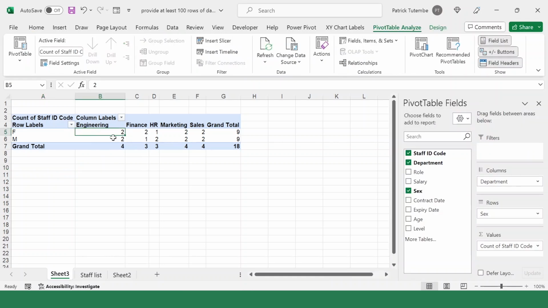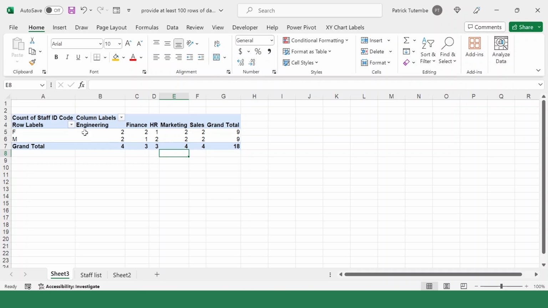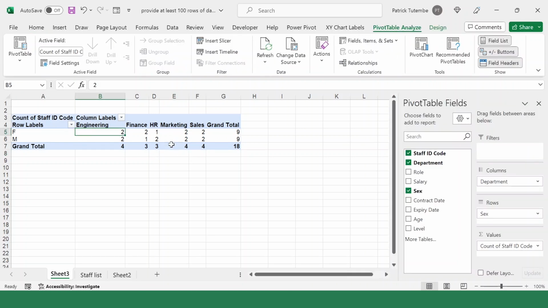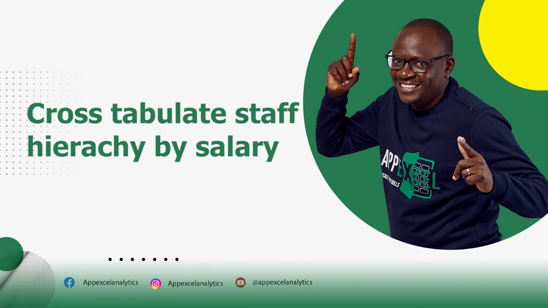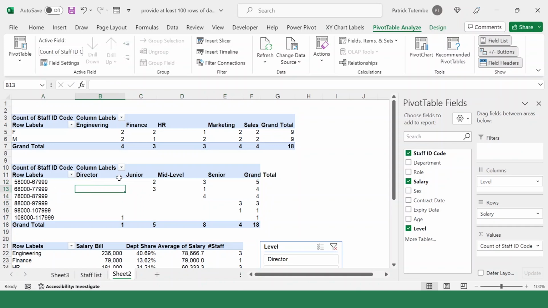So it shows that engineering has 4 staff. Out of those, 2 are female, 2 are male. Then this is how the staff are distributed across the rest of the departments. As you can see, this is somehow a gender balanced organization with 9 females and 9 males, totaling to a total of 18 staff. Now our second analysis is we want to see how staff are distributed across the different levels of management by salary.